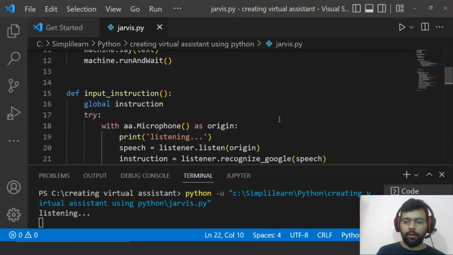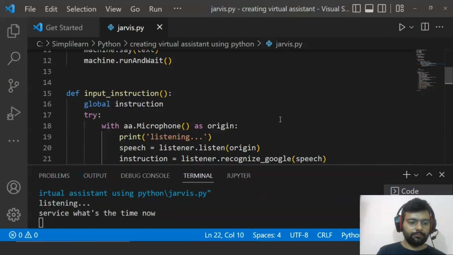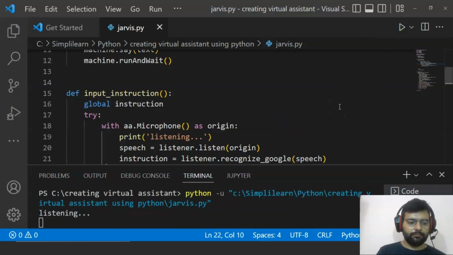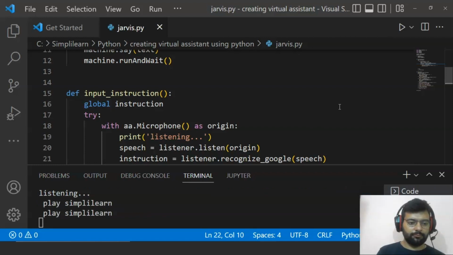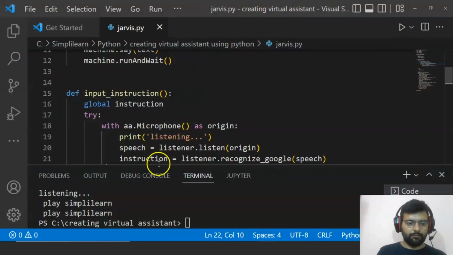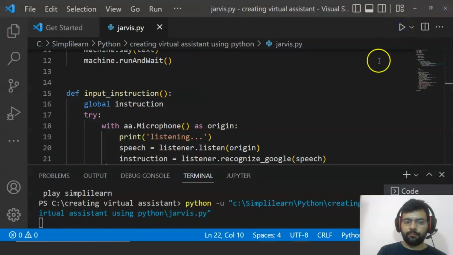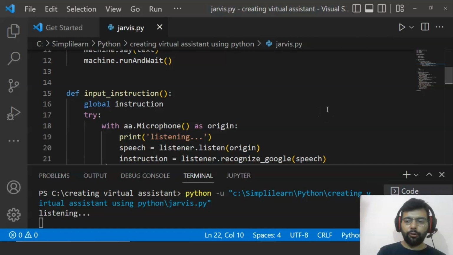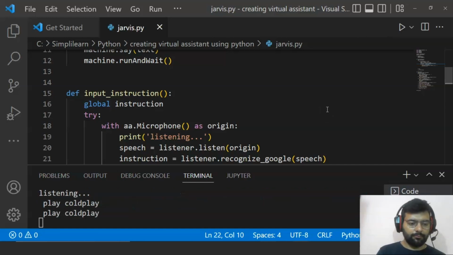Jarvis, what's the time now? Current time is 11:37 a.m. Jarvis, play Simplilearn. Playing Simplilearn. Jarvis, play Coldplay. Playing Coldplay.